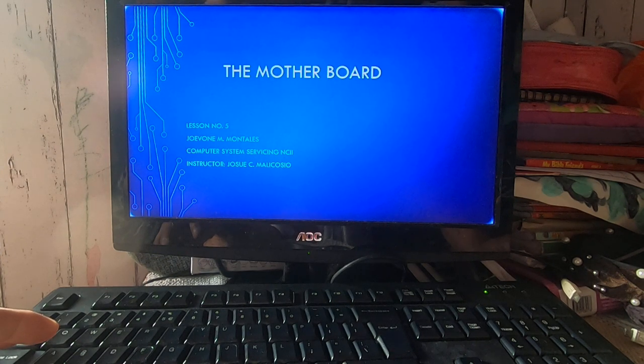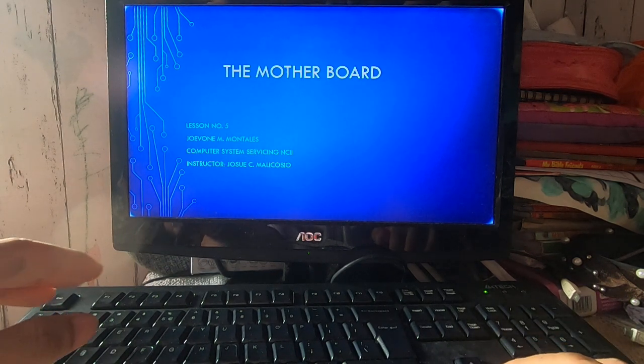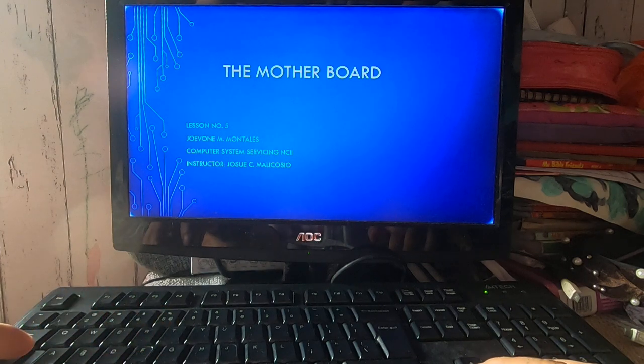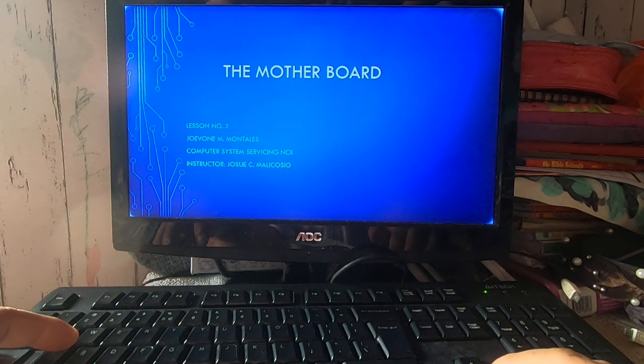The title is the Motherboard, and I'm taking the course Computer System Servicing NC2. My instructor is Josue C. Malicosio, and i-discuss ko po yung lesson number 5 about the motherboard. So ito po yung ginawa kong PowerPoint.